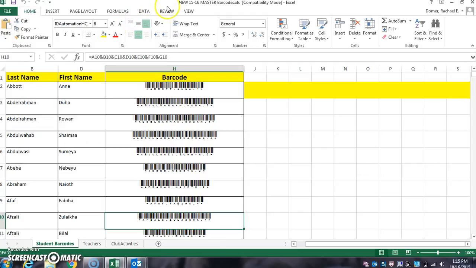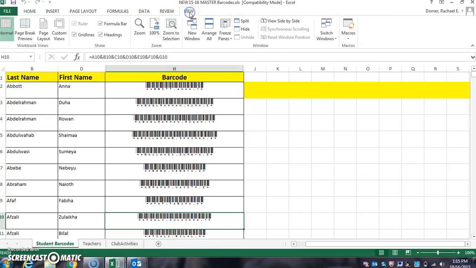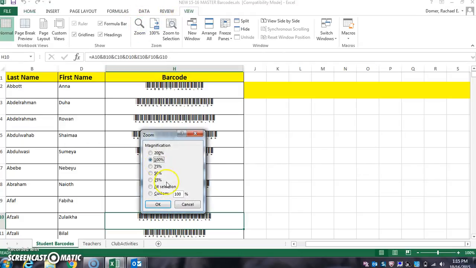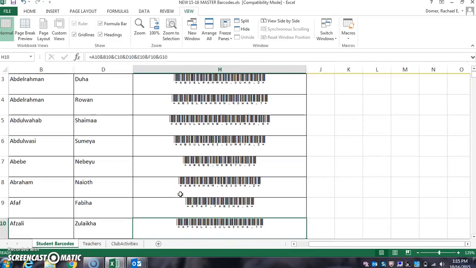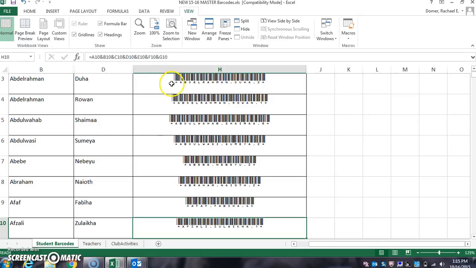If we zoom in, let me go ahead and click on view, and let me zoom in to about 125. So you will see that each of the barcodes has to be surrounded by asterisks, which is why we have an asterisk to the left and an asterisk to the right.